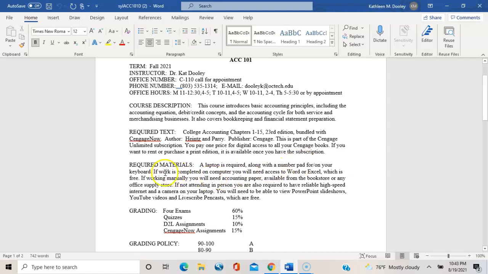If you are planning on doing all your work on the computer, then you'll need to have access to Word or Excel, and that is available to all students for free. Microsoft Office 365. You can download that and that will get you Word or Excel. It is much easier if you have a PC with Windows applications.